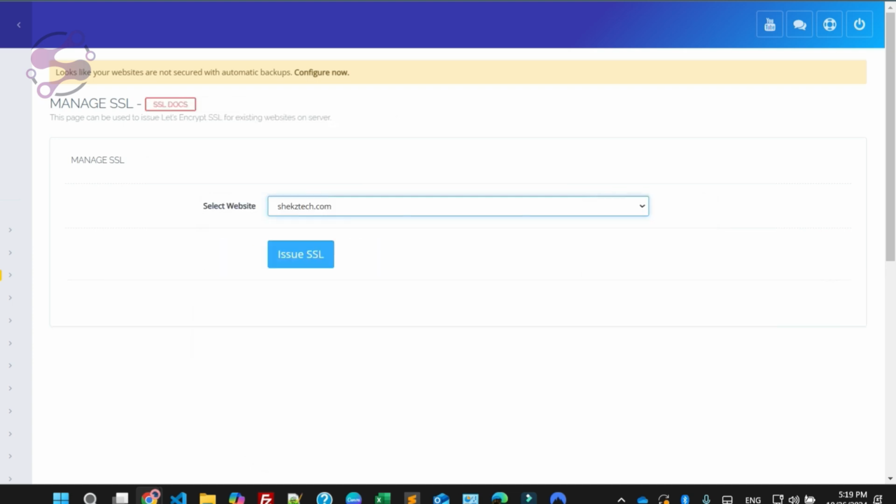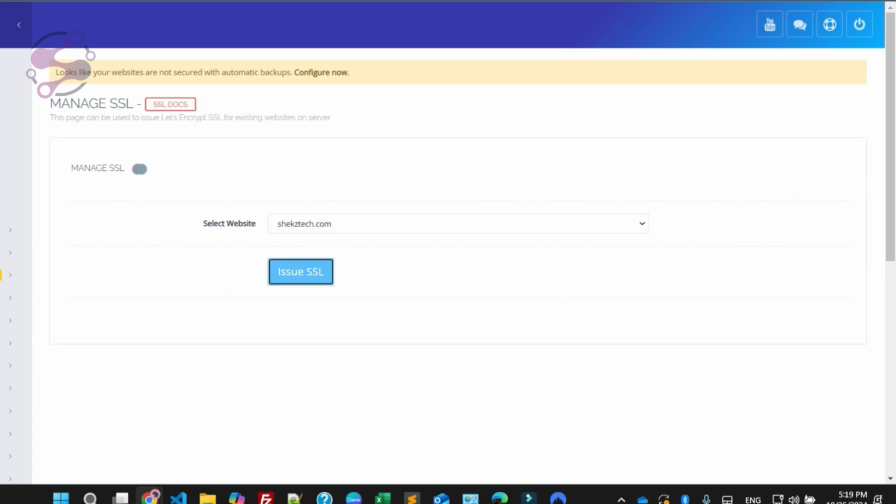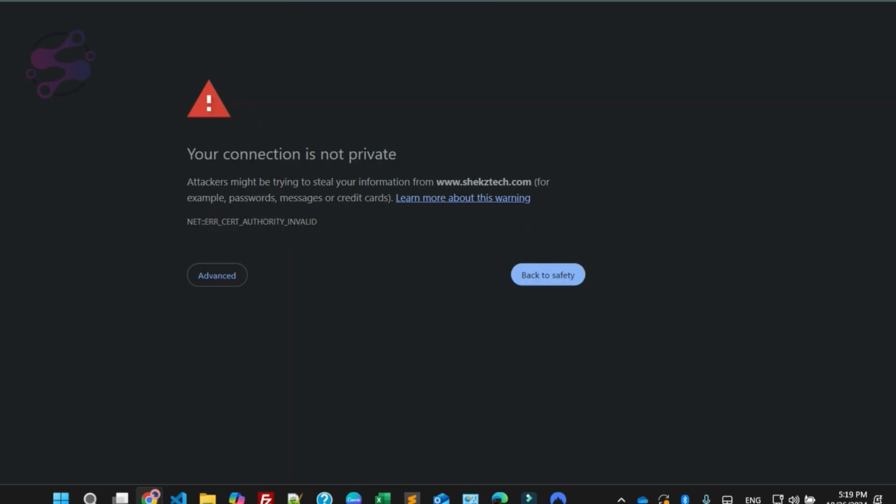As you can see, I have selected this one and just click on issue SSL certificate. So now you are installing the Let's Encrypt SSL certificate for this particular website. Wait a few seconds, or at least 1 minute, until CyberPanel installs the SSL certificate for this particular website. Once we have installed the SSL certificate, we're going to reload this page to check whether our website is working or not.